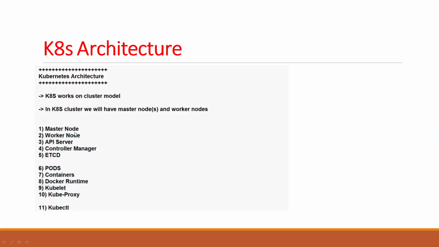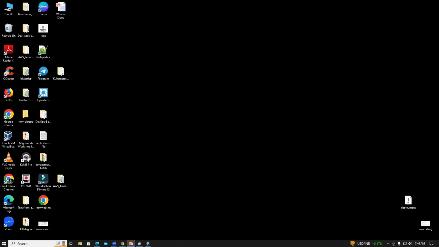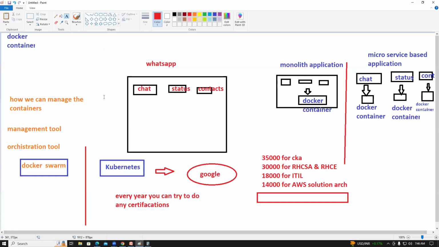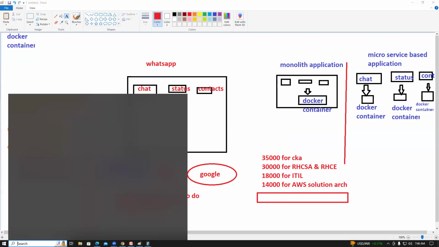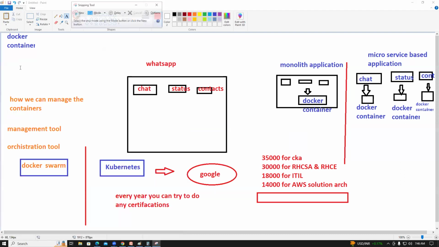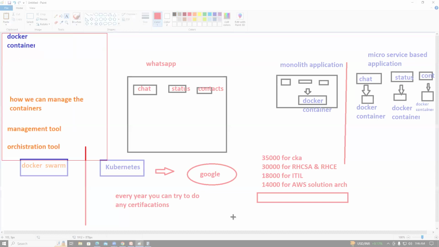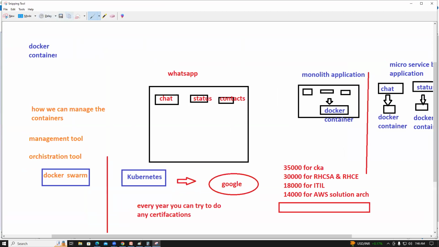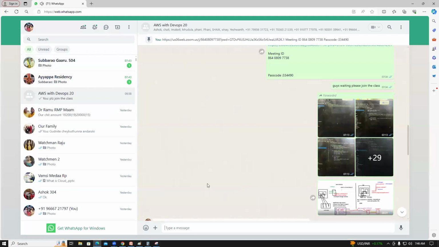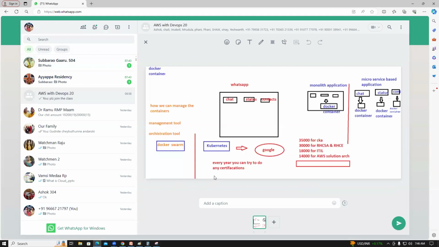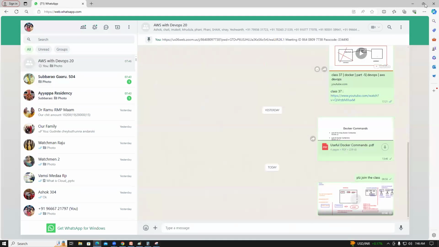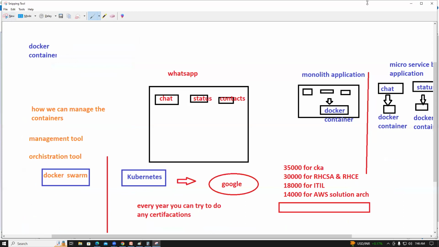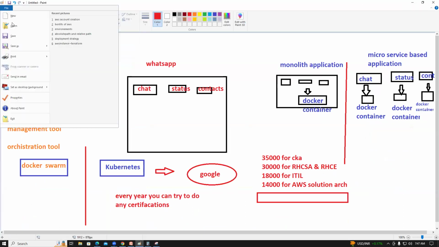So master node, worker node. In a Kubernetes cluster, we will have a master node and a worker node. Guys, this is the most important topic: Docker and Kubernetes. You guys practice thoroughly, otherwise you cannot understand.